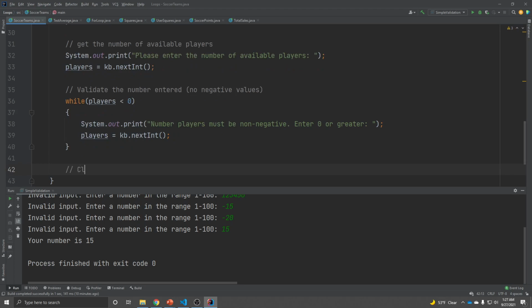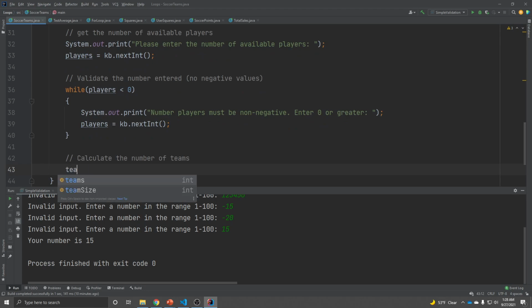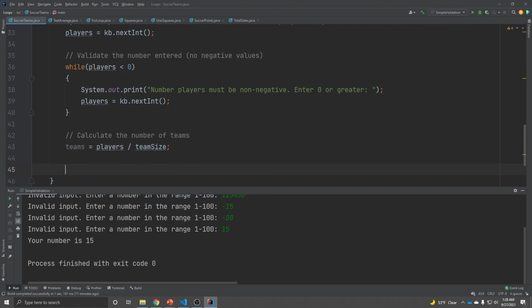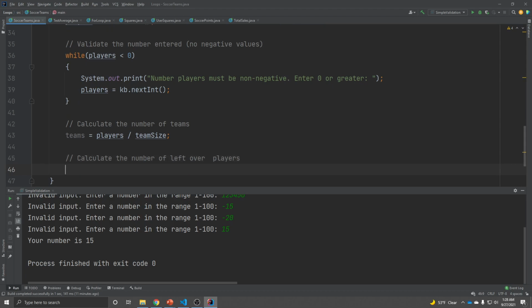And then we can just do some calculations here. So we can calculate the number of teams. We can just say our teams is going to equal the number of players divided by the team size. If we have any leftover players, we want to account for that. So we can use the mod operator. Remember, mod gives us leftover or remainder values for integer division. So we can say leftover receives players mod team size.